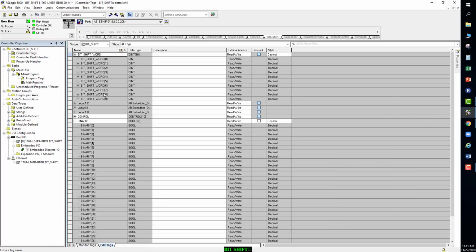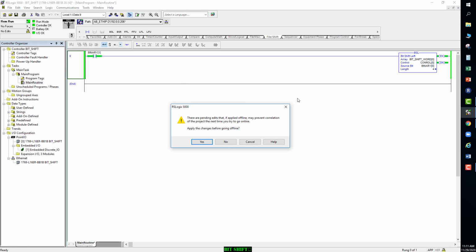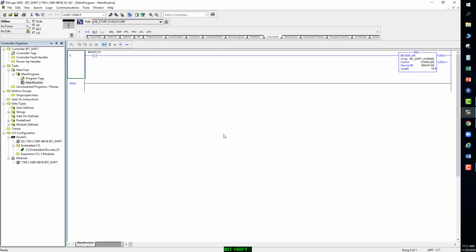And as you can imagine, if we go back into the ladder program, I'll have to go offline, I'm sure it's not going to let me. Go here, BSR, bit shift right. So now I'm just going to shift it in the opposite direction. Let's just go 4 bits so we're not going crazy again. And download that information.